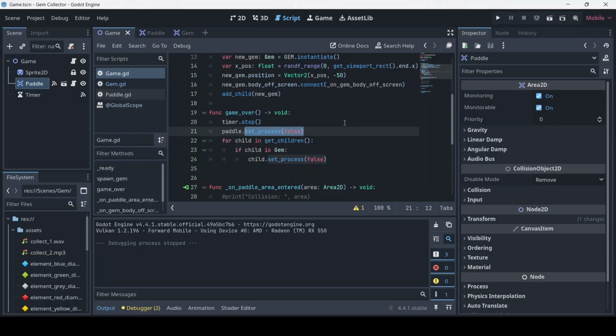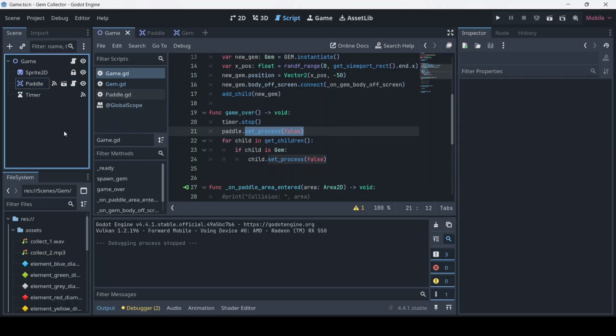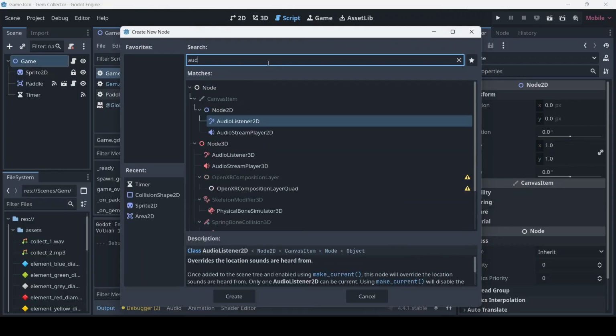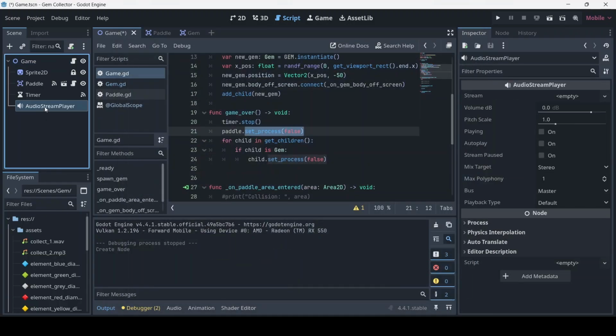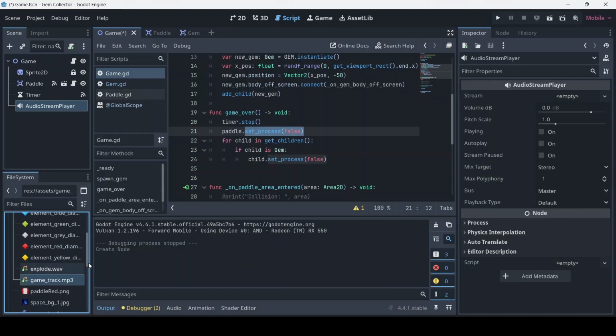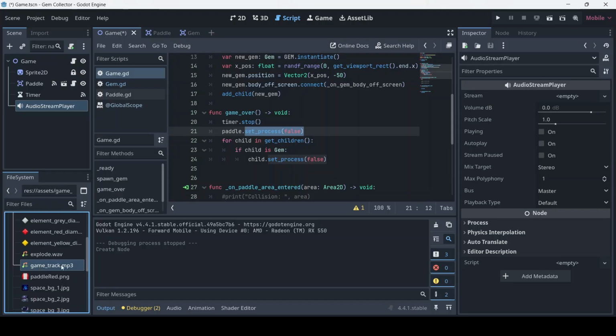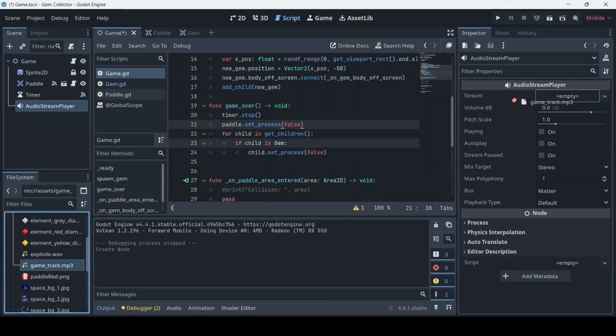Now let's add sound to our game to make it more interactive. To add sound, it's almost identical to adding a texture graphic into our node scene. Click the root node and add the sound here. Type audio. We are going to first add the game track of our sound. So click this audio stream player, create, and on this audio stream player, we are going to drag and drop our game sound assets in here, which is the game track. Drag and drop here in our stream, this one.